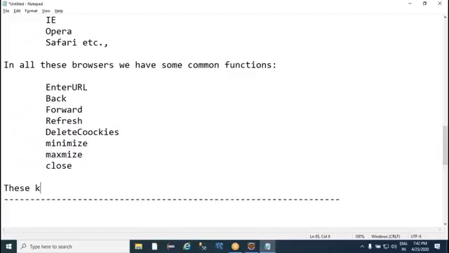These kinds of functions should be of type static. If I'm really writing some programs to interact with different browsers, definitely I make all these functions static functions because they are available in all the browsers. They are present in all the browsers.